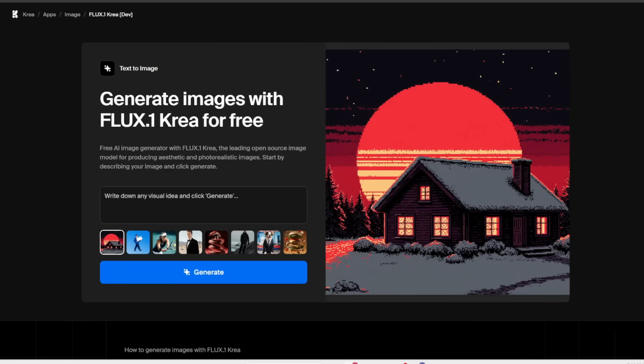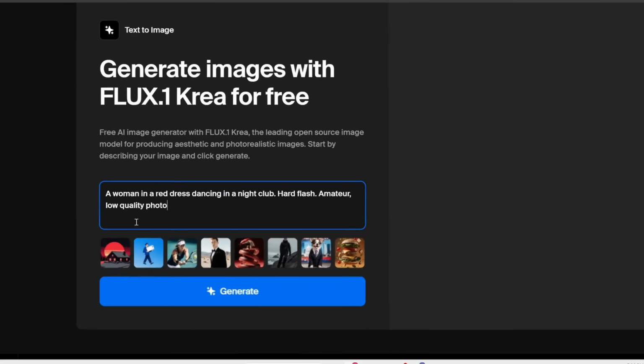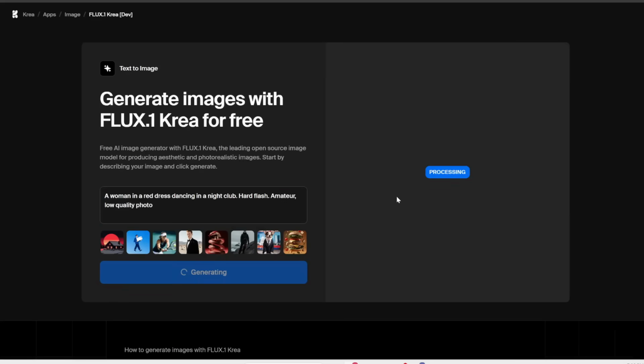Now, there are several ways for you to use Flux Krea Dev. One way is to use it online, and you can use it on Krea. I'll link to this page in the description below, and you simply enter a prompt here and then click generate. So let me enter this prompt: a woman in a red dress dancing in a nightclub. Hard flash, amateur, low quality photo. Let's press generate and see what that gives us.